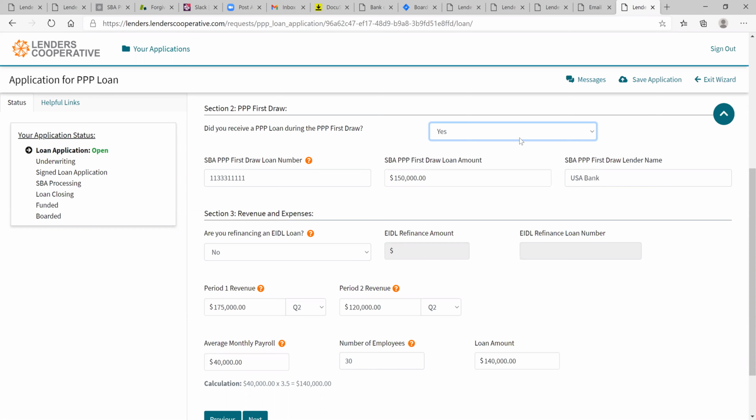And when I answer yes, that I do have an existing loan, it's going to populate the SBA. I'm going to need to put the SBA PPP number. So this is very important. This is not your bank loan number. This is the SBA PPP number. The SBA provides a 10-digit loan number. Need to be certain to have that data element correct.